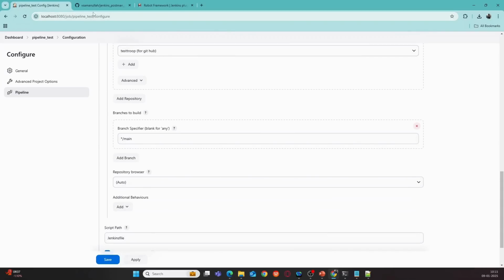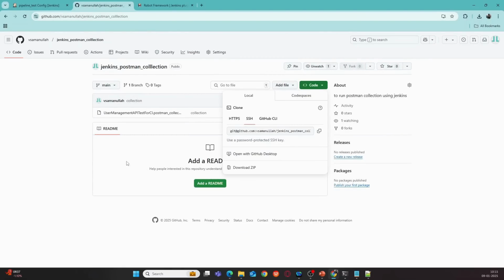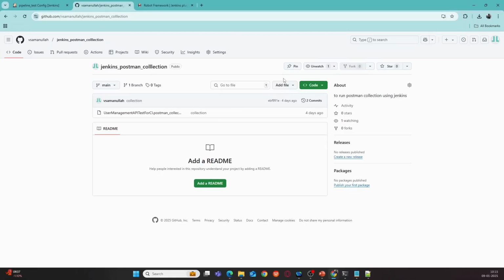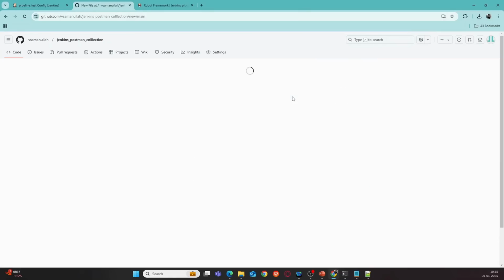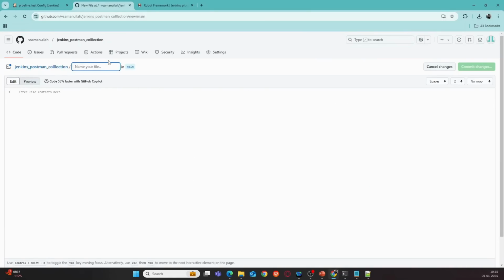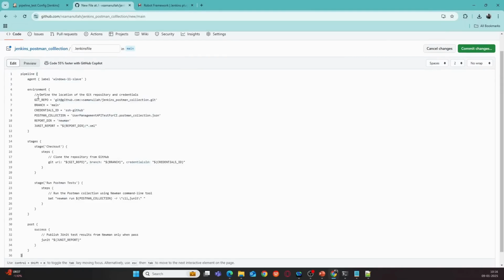And now what I have to do is go to my repository and create a Jenkins file. For this, I will do add file, create a new file, and it will ask for the name. I will have to give Jenkins file, and then I will copy paste the content of the pipeline that we used earlier. So I will take this from my last test, I will paste here.